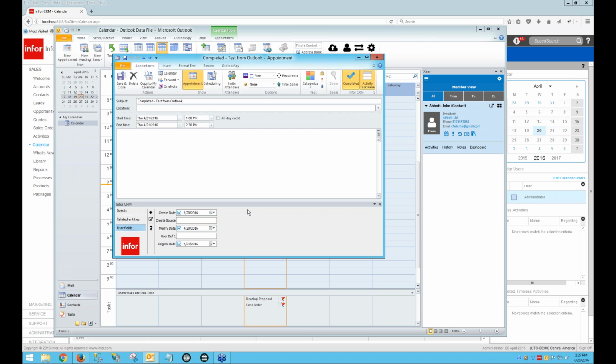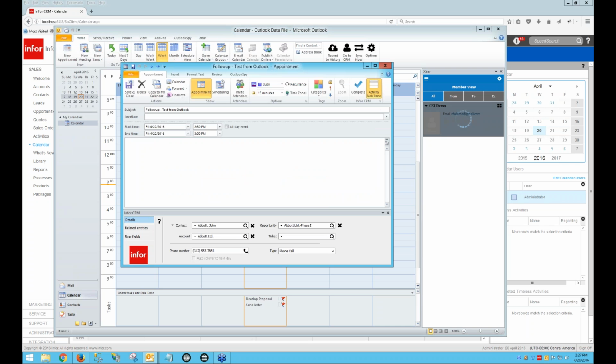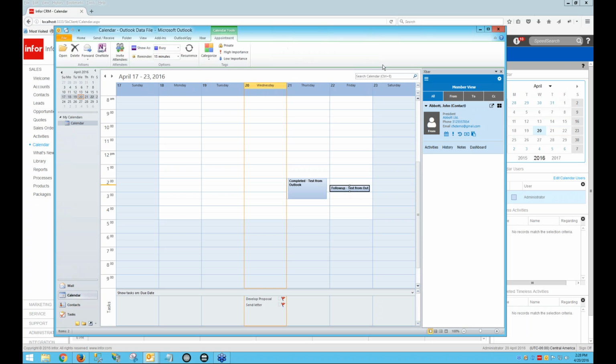Okay. Our next question is, does the phone call follow-up shown in CRM also show in Outlook? If so, how? Is it a task? Nope, it shows up as a meeting. So that phone call we created is right here. It's telling us that it's a phone call meeting type, but Outlook is really viewing it as a meeting. It's not viewing it as a to-do or a task, because to-dos in Infor CRM are showing up as tasks in Outlook.